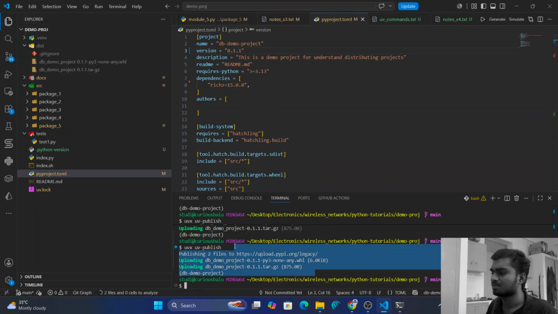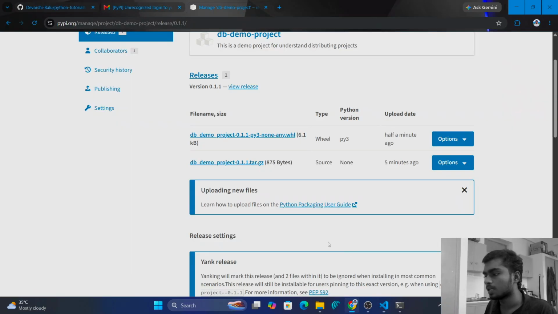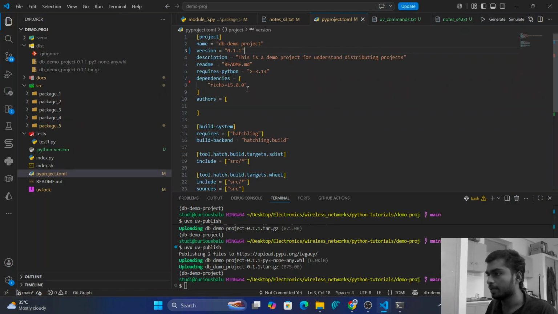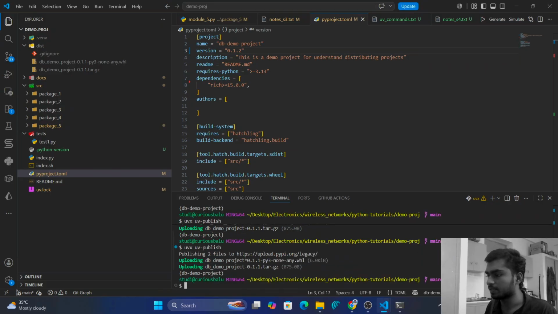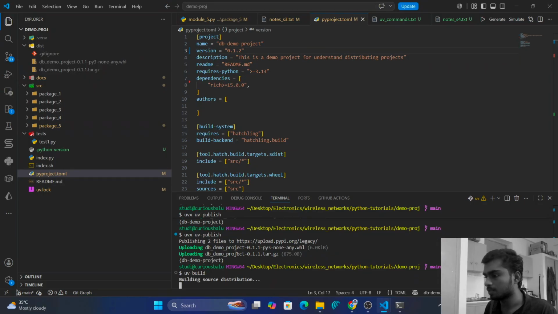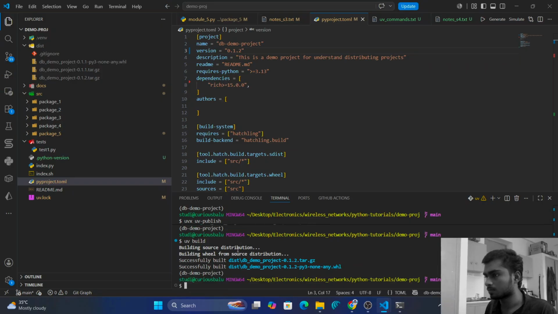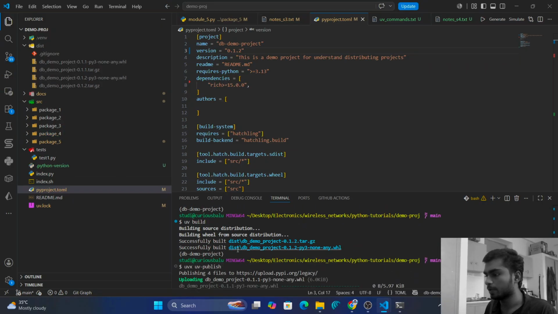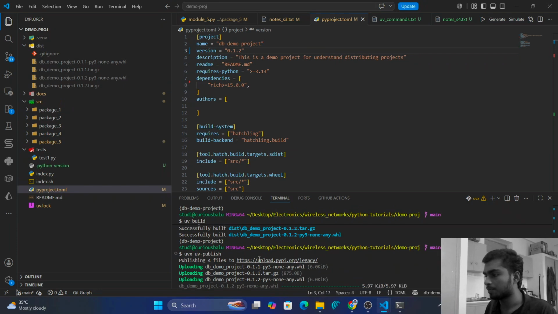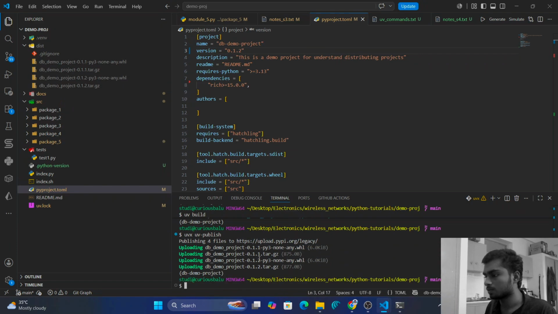Fine. I think it updated the same. Okay. Now let me update this version number. Let's build a different one. So uv build. uv publish. I'm publishing a different version now.